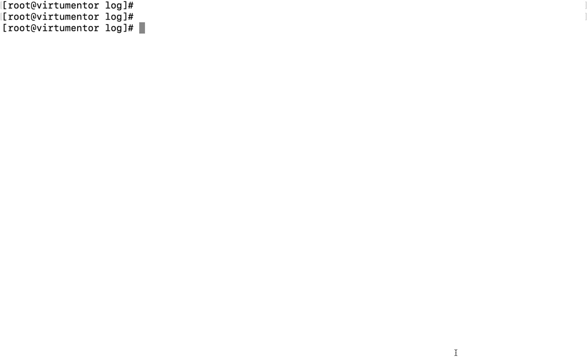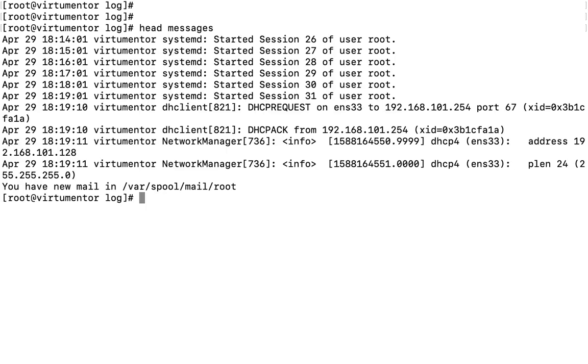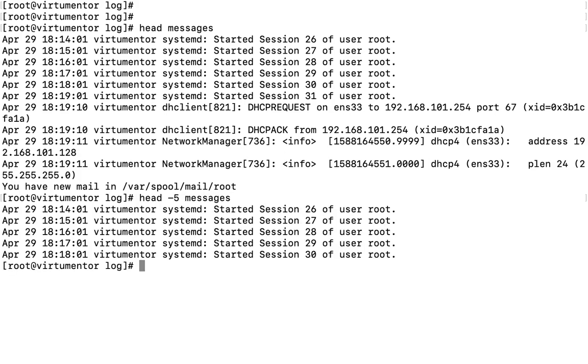So, we'll see head messages. If you do head, space, file name, for the file in which we want to see the beginning lines, that is the head command. We also have a parameter to pass the number of lines which we want to print. So in this case, head minus, we can specify 5, so it will print only the first 5 lines from the beginning. So this is about the head command.